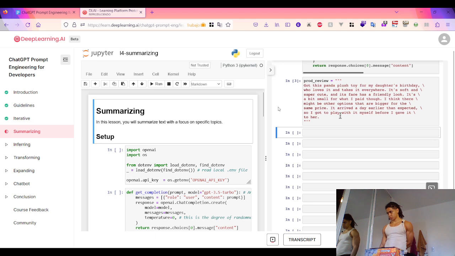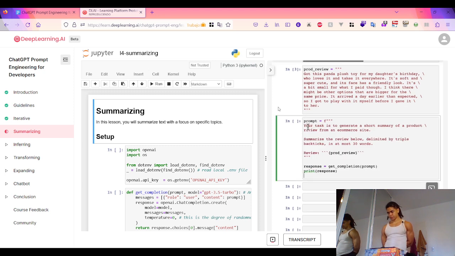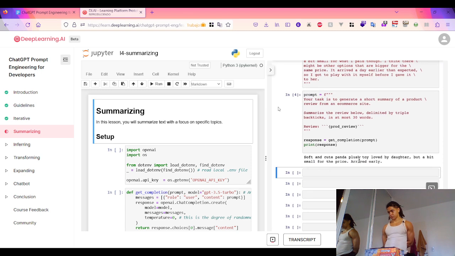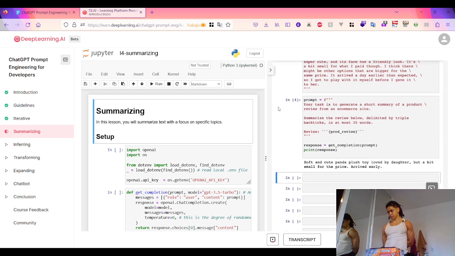If you're building an e-commerce website and there's a large volume of reviews, having a tool to summarize the lengthy reviews could give you a way to very quickly glance over more reviews to get a better sense of what all your customers are thinking. So here's a prompt for generating a summary. Your task is to generate a short summary of a product review from an e-commerce website. Summarize the review below, and so on, in at most 30 words. And so this is: soft and cute panda plush toy loved by daughter, but a bit small for the price, arrived early. Not bad, it's a pretty good summary.